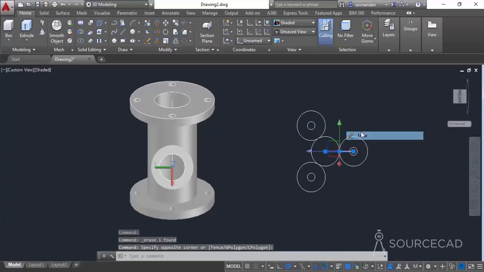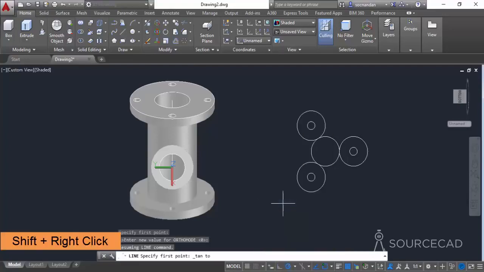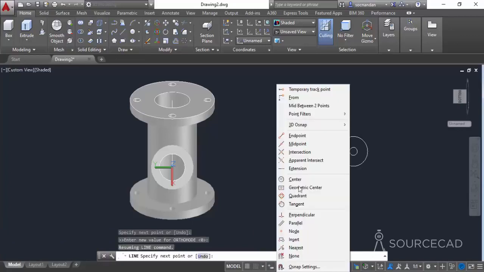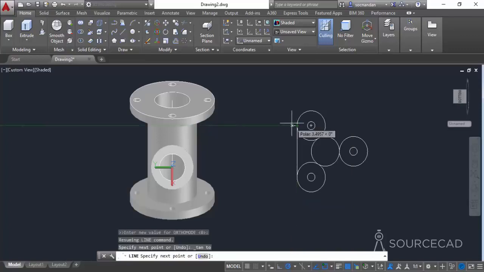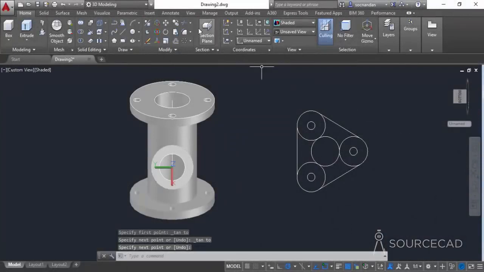So now we can erase this circle, we don't need it, and also we can erase this line. Okay, and now we need to join all of these circles with the tangent line. For that, select this line command, then press and hold shift key, then right click and select tangent. Click at the circle, press and hold shift key, then right click and select tangent and click on this circle. Now repeat this process for all the remaining circles. So here we have this final geometry. Now let's select this trim command, press enter and trim all the remaining objects.